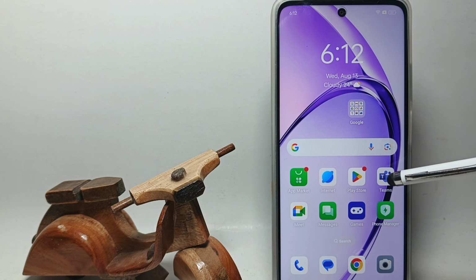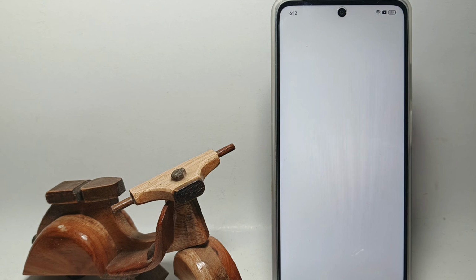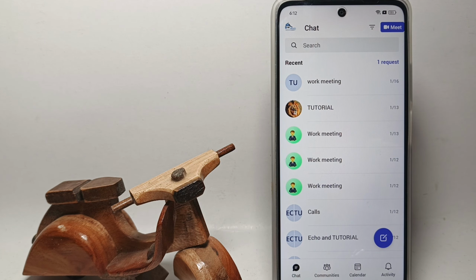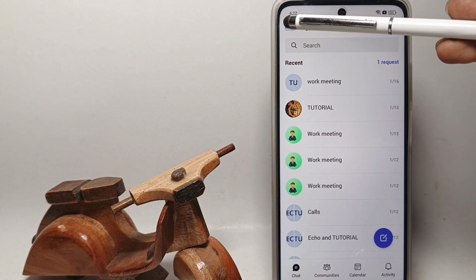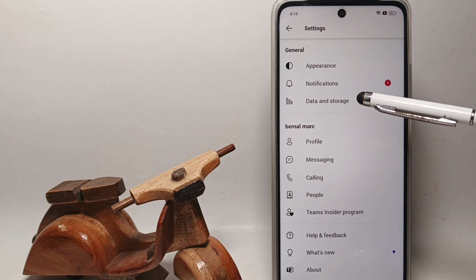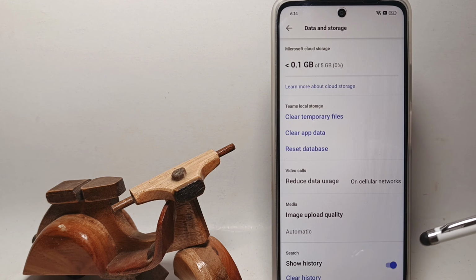Firstly, open the Microsoft Teams app on your Android device. This is the initial screen of the Microsoft Teams app. Next, tap the profile icon at the top right of the screen, and a scrolling down menu will appear. Tap the Settings menu, and tap the Data and Storage menu. And tap Show History. So that's it, this tutorial on how to hide history in Microsoft Teams on Android.